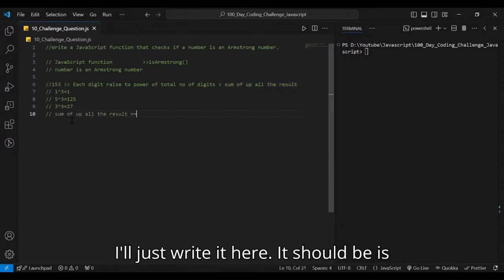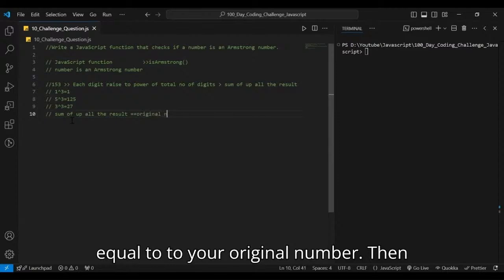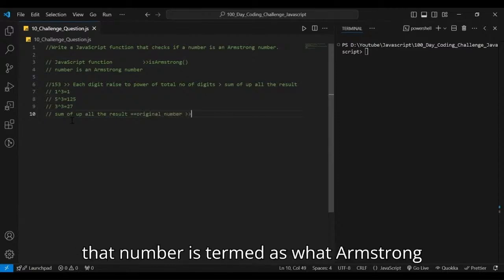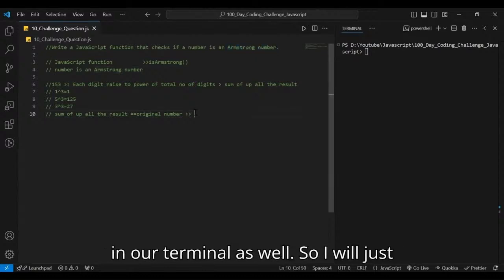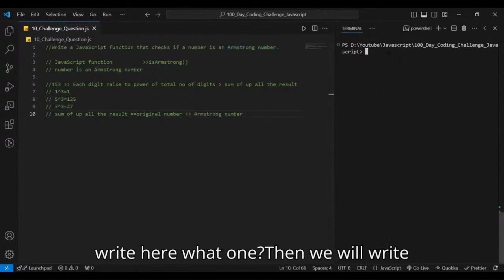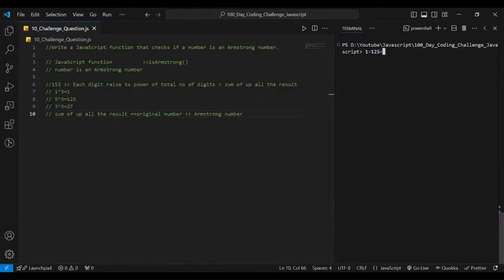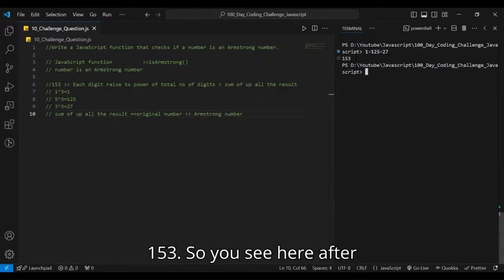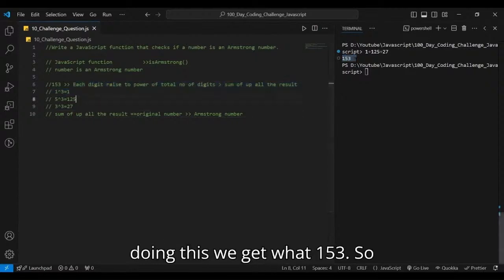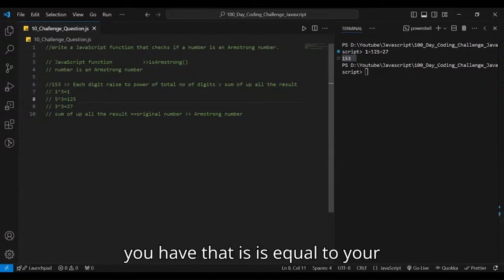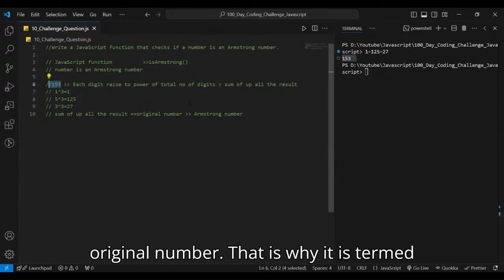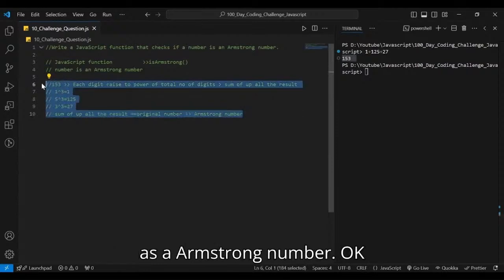So I'll just write it here. It should be equal to your original number. Then that number is termed as what? Armstrong number. Okay. So let us test this as well in our terminal. So I will just write here 1. Then we will write here 125. Then you have here 27. So you get here what? 153. So you see here, after doing this, we get 153. So your 153, whatever the resultant value you have, that is equal to your original number. That is why it is termed as an Armstrong number.